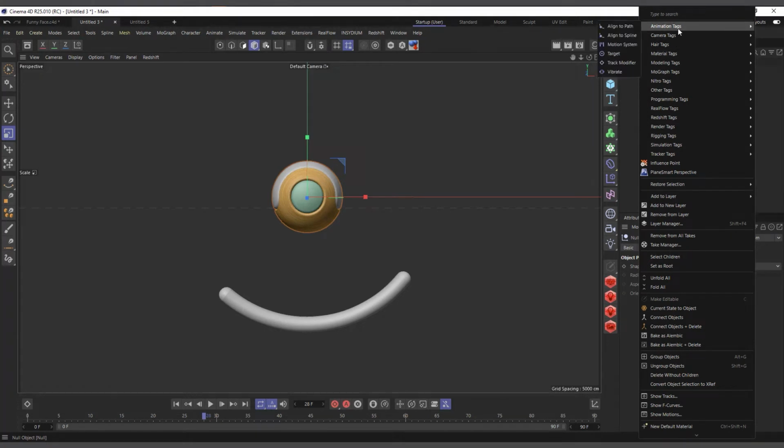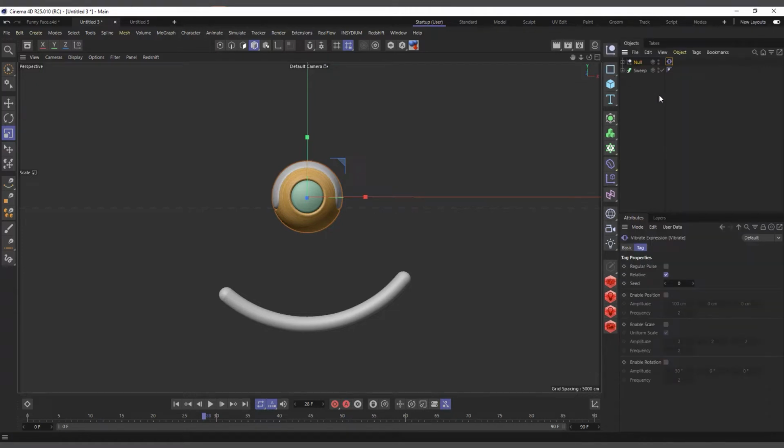And the vibrate tag can be found under the animation tags. So I go into animation tags, and you can see it gives me another menu, and down there we have the vibrate tag. I click on it to choose it, and now I have my vibrate tag applied to my object. What the vibrate tag does is that it adds automatic animation to your position, scale and rotation if you enable it. So now if you hit play, nothing happens, right?